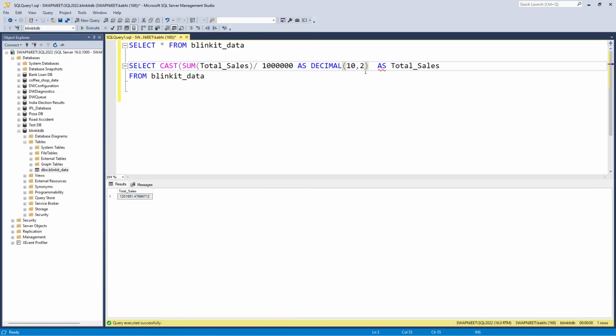What's the significance of 10? If the entire number has 10 digits before and after the decimal point, it will be considered as 10. And 2 will give us a fixed two digits after the decimal point. This is what is important. Then I will close one more bracket for CAST. The only thing we have done here is divide this by 1 million to show it in millions.